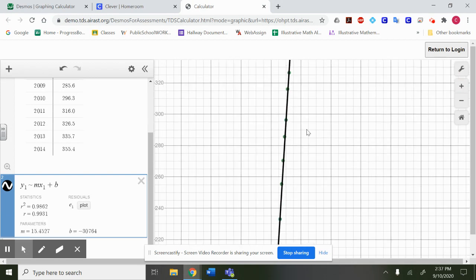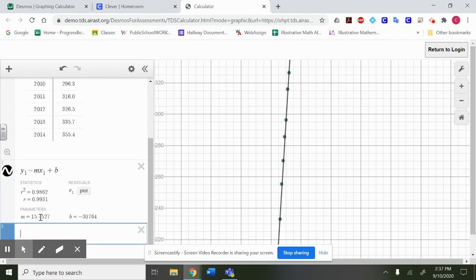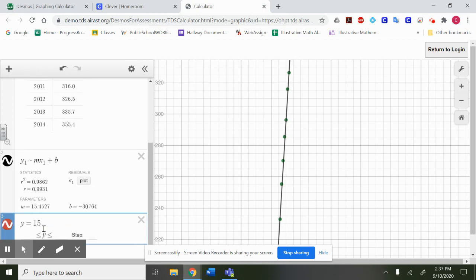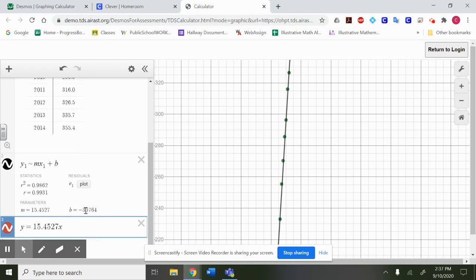Now, this is not perfect. It's not exactly going through the heart of every single dot, but it's pretty close. And so we can kind of use that. So it's telling you what M and B are. So if I type in Y equals 15.4527, because that's what I see here, X plus B, that's plus and negative, so I'll do minus 30,764. You can see that that matches up perfectly with this one. So there's the exact same line there.